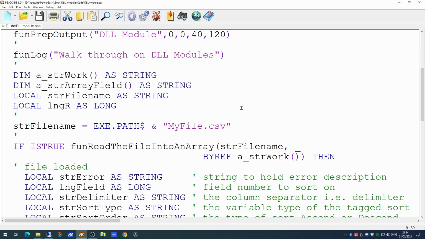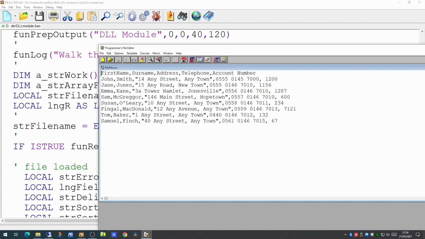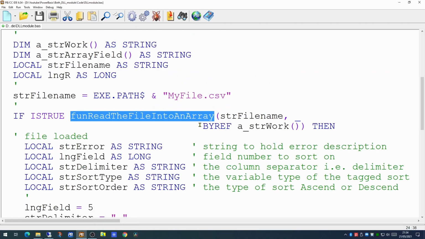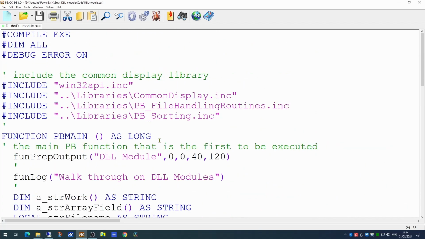In the code, the first thing we do is we load this CSV file. The CSV file is quite small and has a number of names and addresses, telephone numbers and account numbers. The purpose of this application was to allow us to take this file into an array, sort it and redisplay it on screen. So we're calling this common function to read the file into an array, and this function exists within this library.